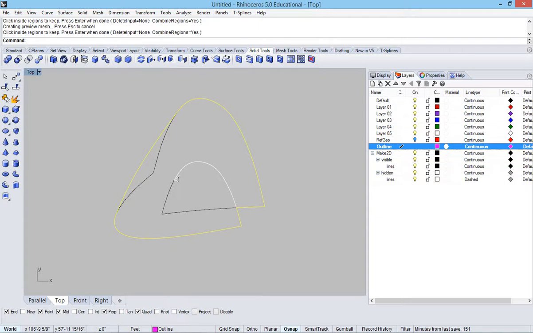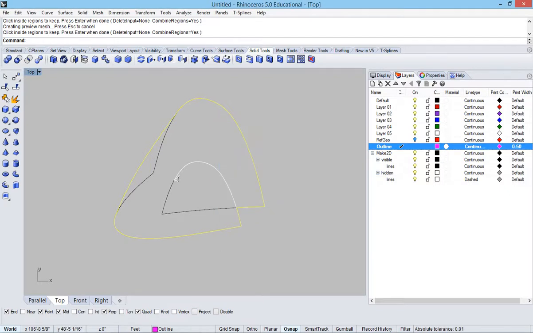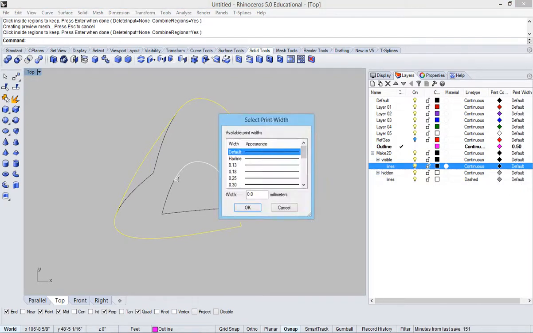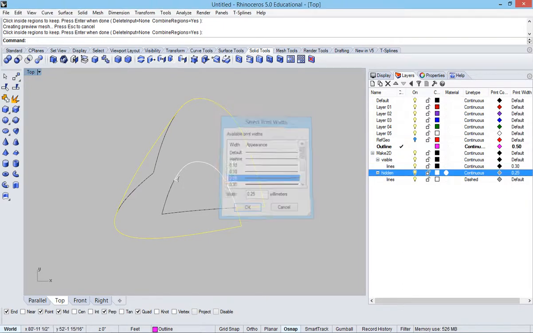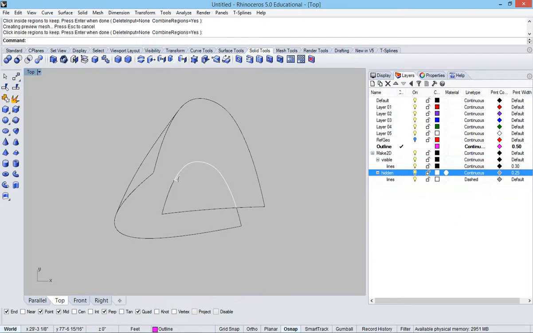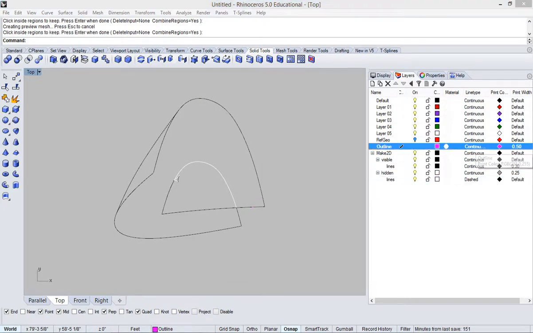All right. So far, so good. And then I'm going to adjust the print widths. So I'm going to try a little bit heavy. These are in millimeters, so 0.5 millimeter, you can imagine, just like AutoCAD. My visible lines, and then maybe my hidden lines are slightly thinner. And then we have to make sure the print colors are correct. I want everything black, so this is my print color. Okay, so that's how we control the print.